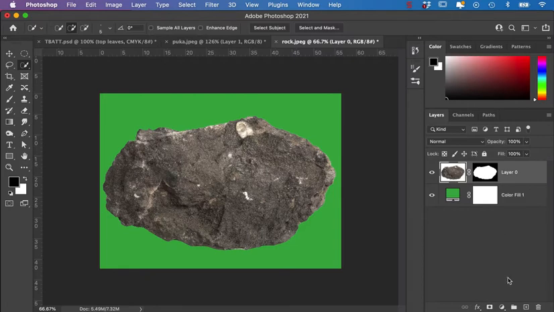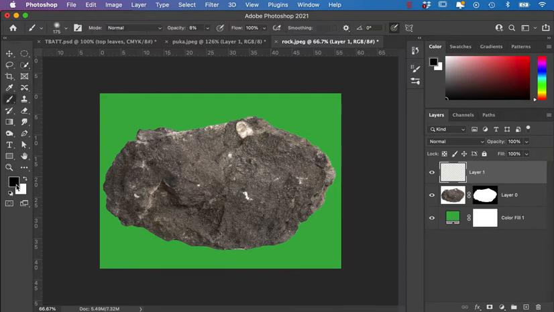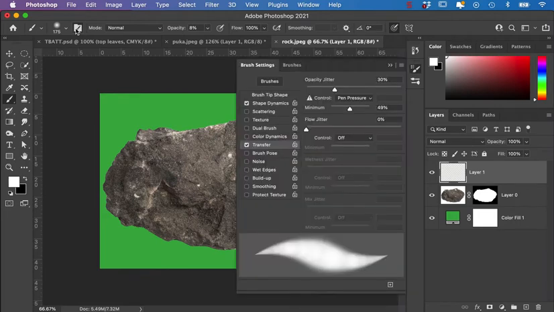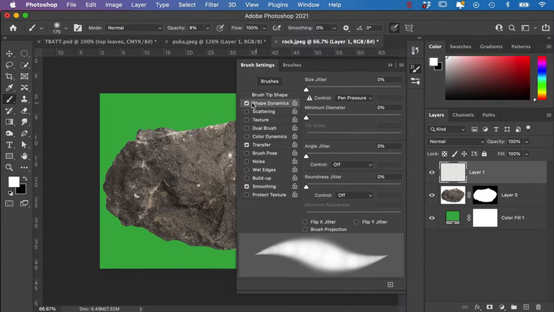Now on the rock I'm going to make a new layer above it, and I'm going to go to the paintbrush. I'm working in just black and white, so I'm going to put white as the foreground color. The thing to check with the brush is that shape dynamics is switched off. So we just have transfer. You can have smoothing, but as long as the shape dynamics are switched off.